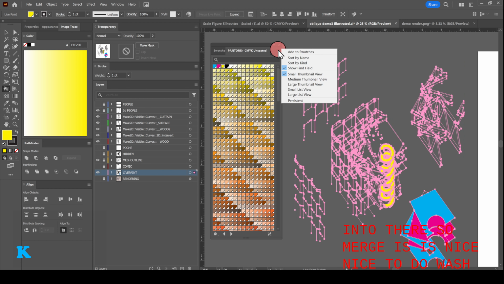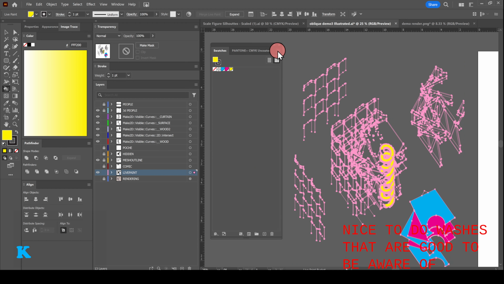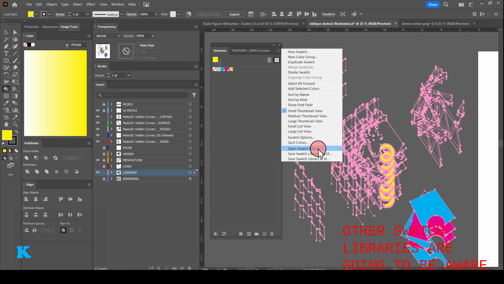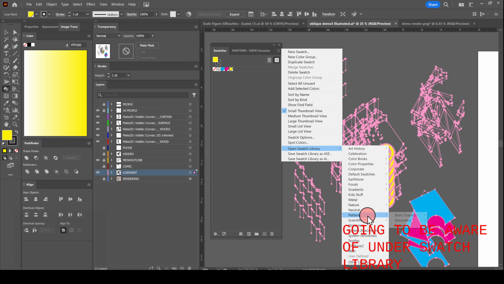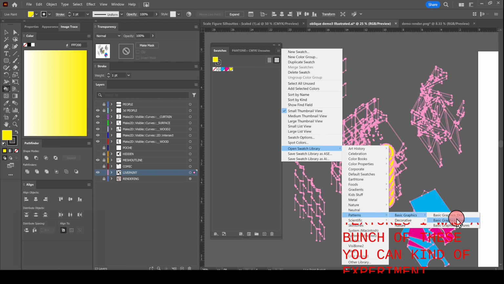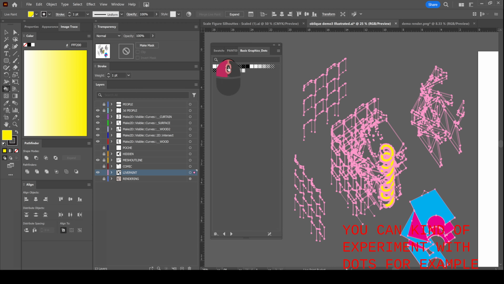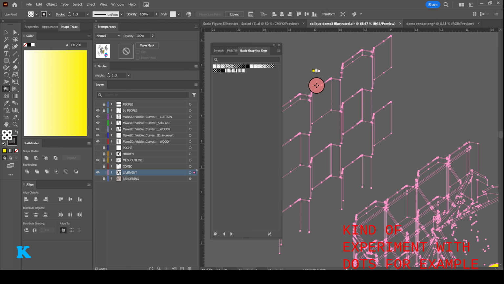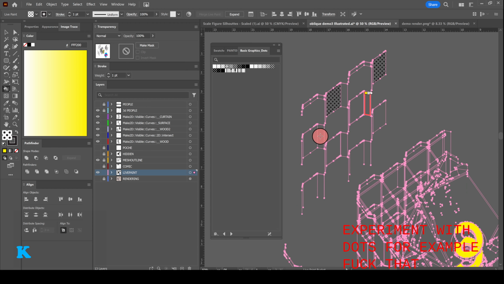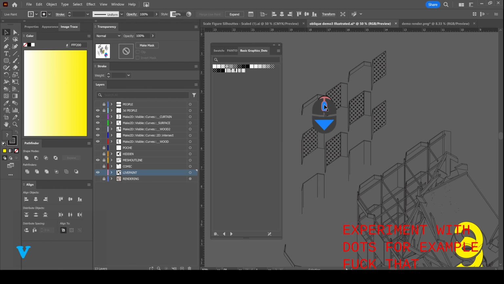The other swatch libraries that are good to be aware of are under swatch library: patterns, graphics, dots, lines, and textures. There's a bunch of these you can kind of experiment with. Dots, for example, if I was to paint bucket onto there. It's pretty cool.